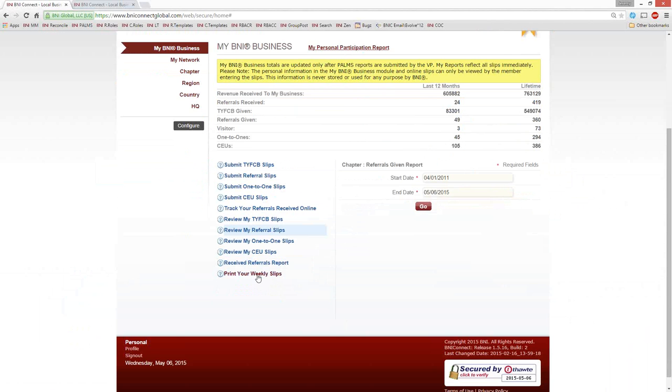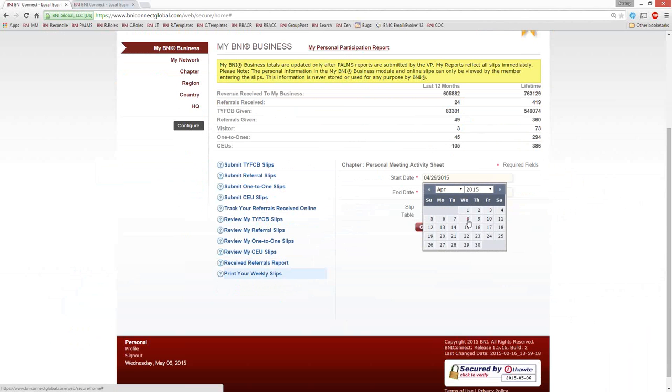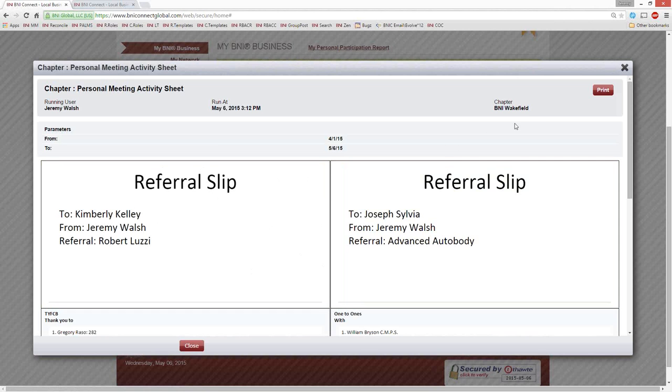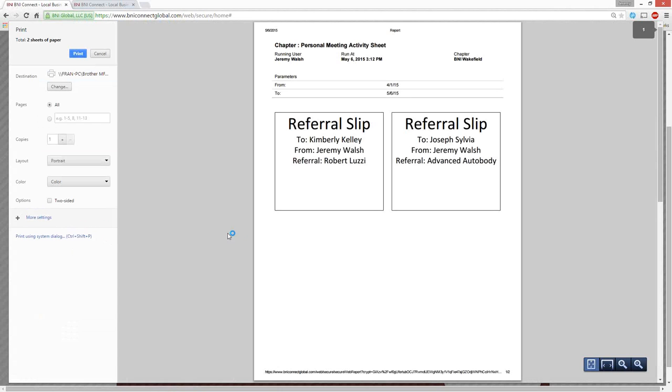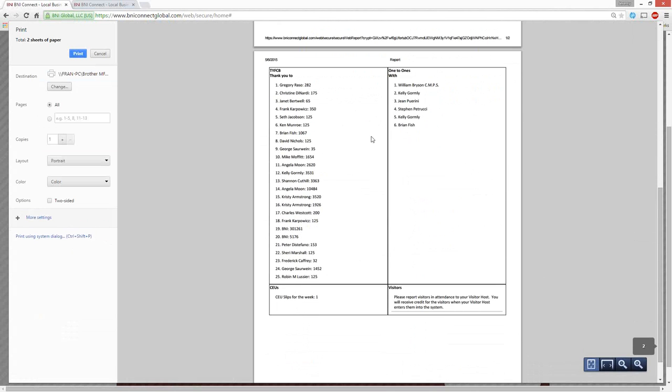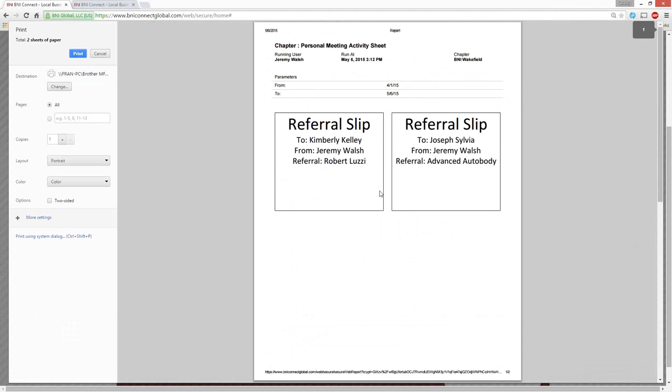Well, there is a print your weekly slips option here. So for the chapter meeting, you can print out your slips before the meeting. What you'll see here is that the referral slips are designed to be about the same size and shape as a regular referral slip. The rest of the information is laid out so that you can read it off at the meeting. Although there's not necessarily a reason to hand in a paper slip anymore since it's already counted, the only reason to hand in the other slips is so that you can be included in the door prize.